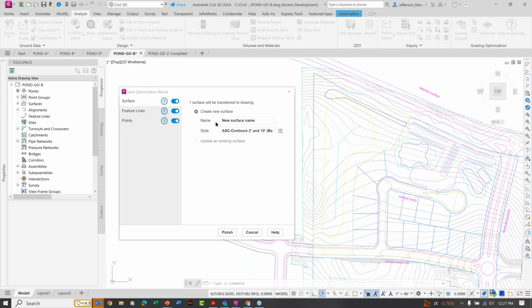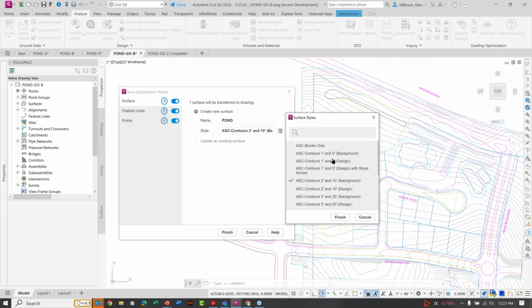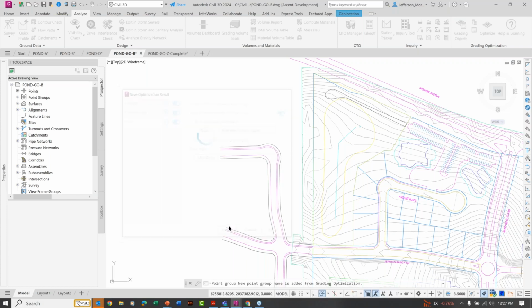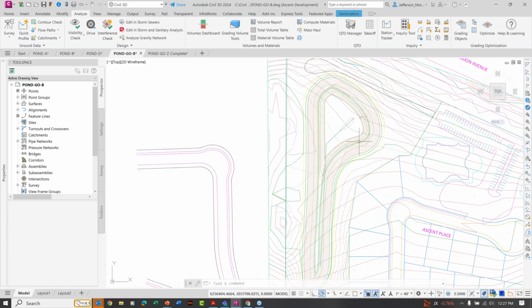Now it's looking for how to create a new surface. We'll call it pond. Surface style if I want. What do I want to do with the feature lines that were generated? I can create new feature lines with a naming prefix of GO for grading and optimization 1. And I have one point that's being generated. So I can click finish. And here comes the surface that was generated.